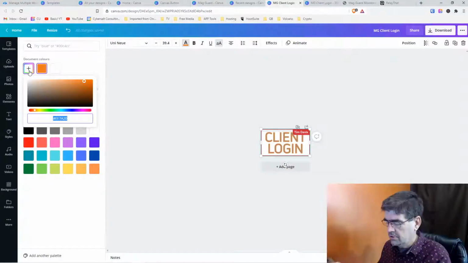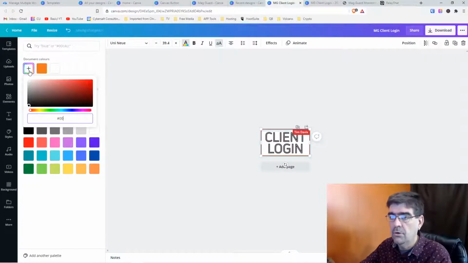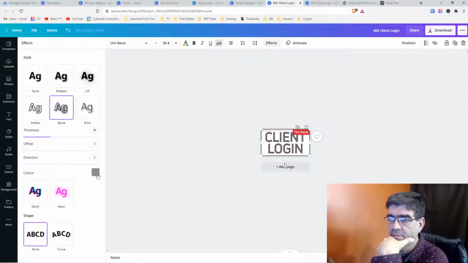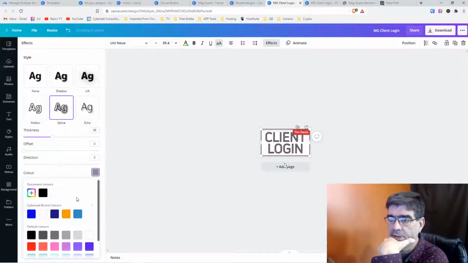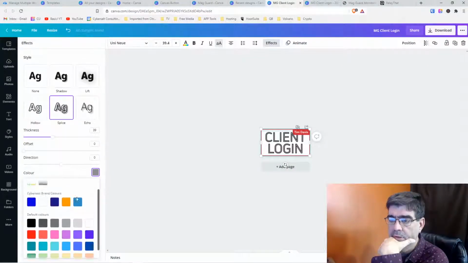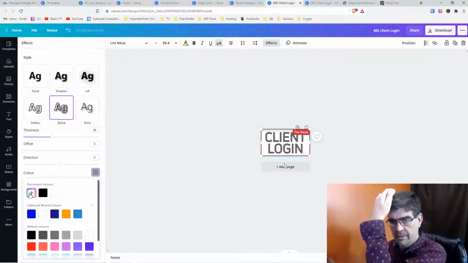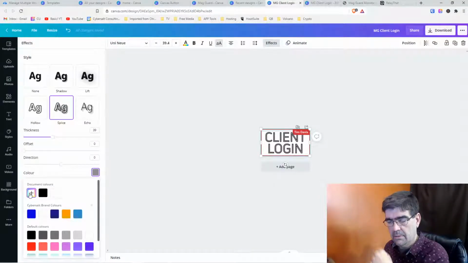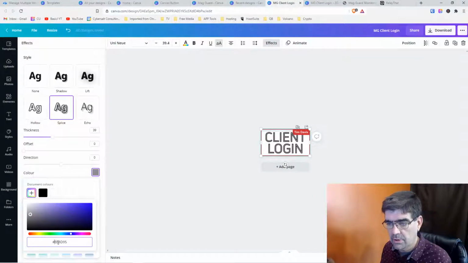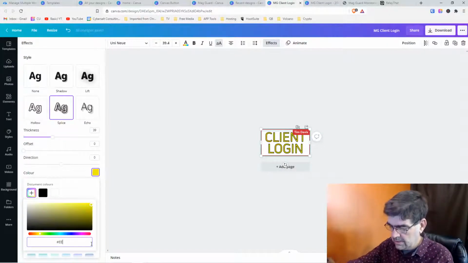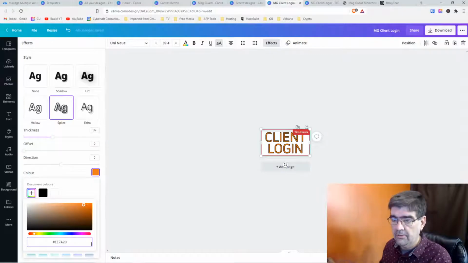All right, so for this orange, I'm going to go with the black, which is a hash 000000. And then we'll go to effects, and then here I'm going to select document colors. I'm going to go with this orange, which is the EE7A20.